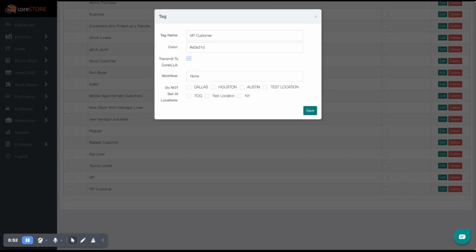You can actually choose whether or not that tag gets transmitted to coreILLA if you are using coreILLA. You can also specify a workflow associated with that tag. So anytime you tag that particular customer, if you are using coreILLA, you can initiate a workflow, which basically is a journey for that customer.